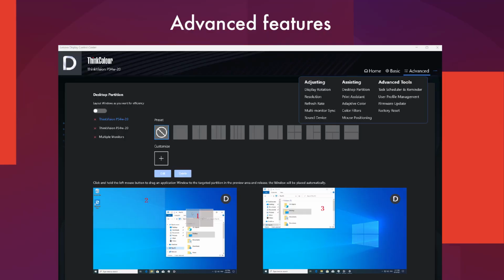So, more advanced features of the ThinkColour application. Screen rotation: if the user is using one monitor in a horizontal position and the other in a vertical position, the setting can simply be accessed through the ThinkColour application.